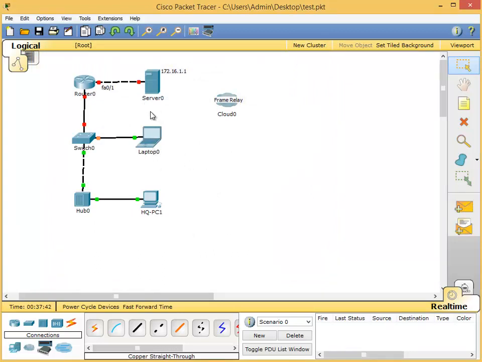If you want to change the names of these devices without actually going in there, you can do it from here. I can just click inside and change the name. So maybe HQ Laptop1.